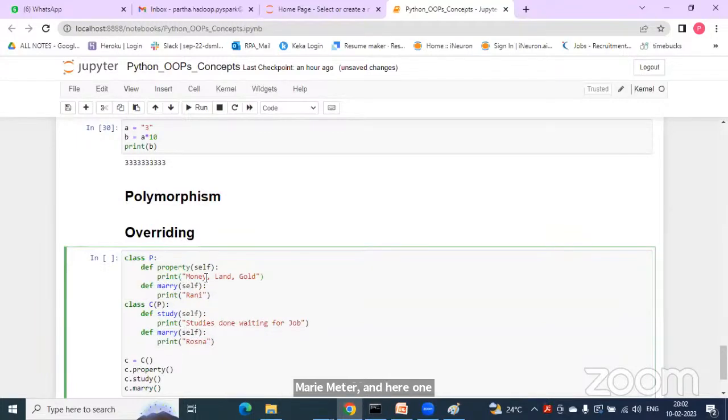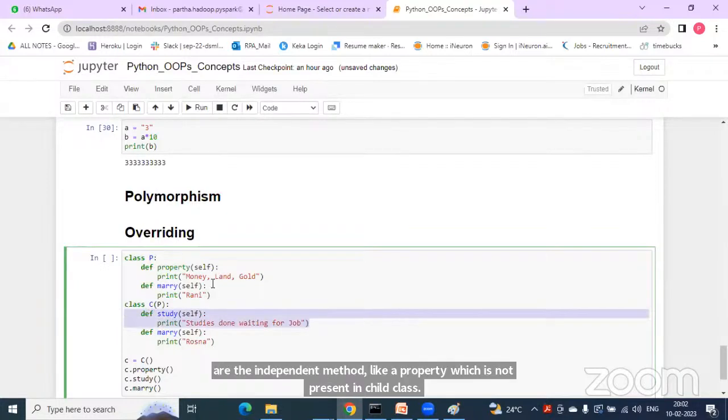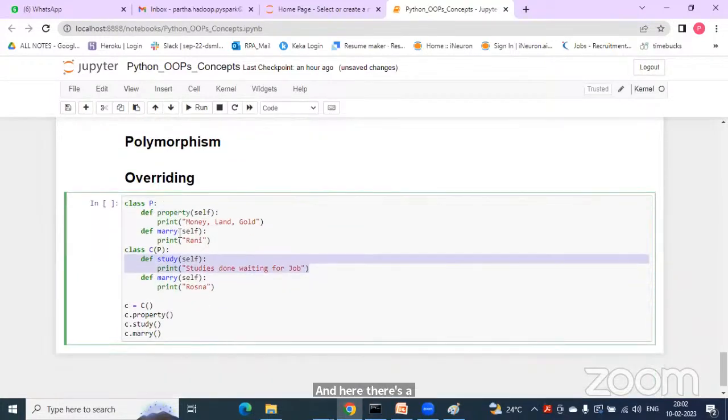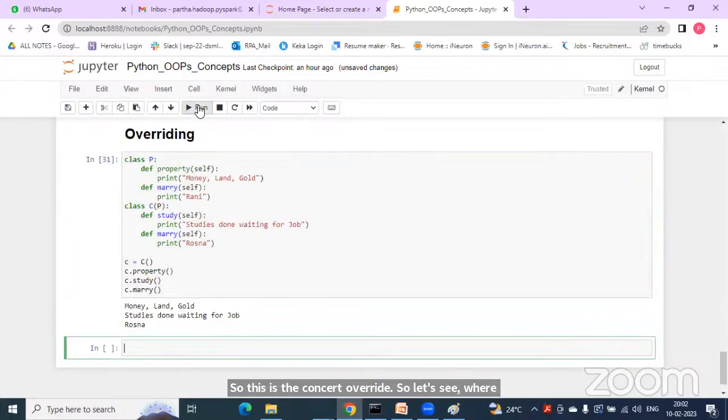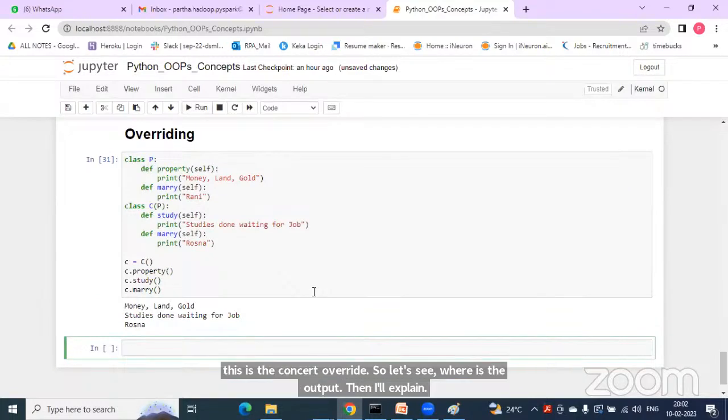But here these are independent methods, like property, which is not present in the child class, and here there is a method called study, which is not present in the parent class. But you can see there is a method called marry, which is present in both the parent class and the child class. So this is the concept of override. So let's see what the output is, then I will explain. Money, land, gold.